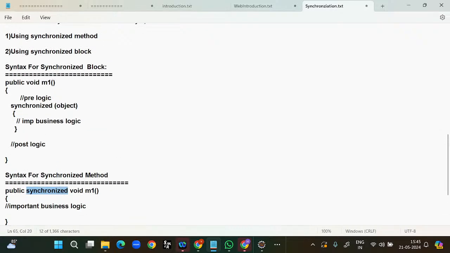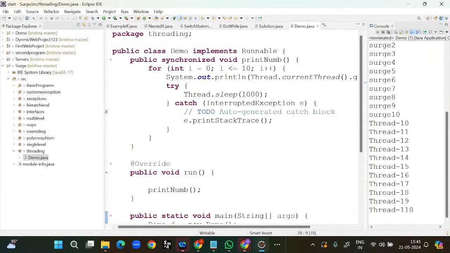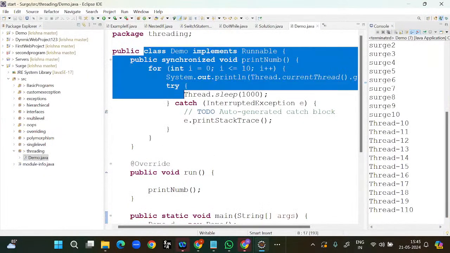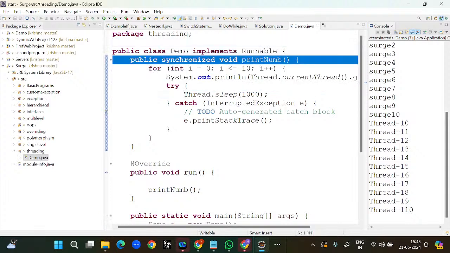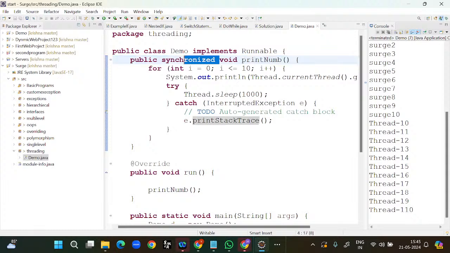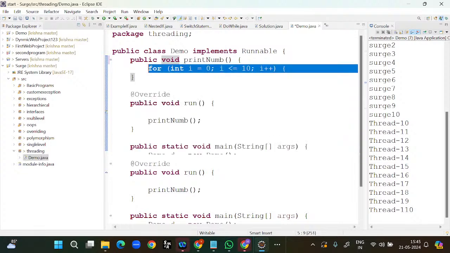Synchronized block is nothing but you just mention only one block. For example, same code I am taking. I am removing this keyword here. Now this is the non-synchronized method, and from here to here, all the code I will cut.